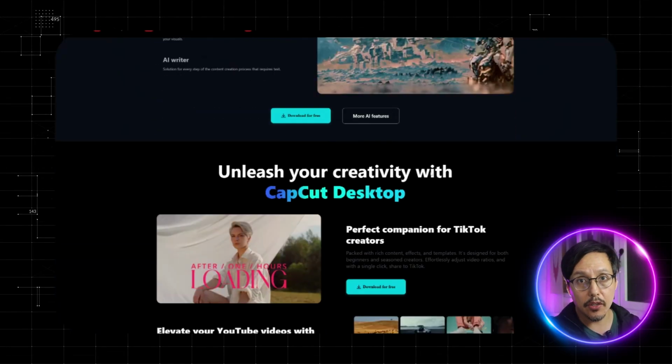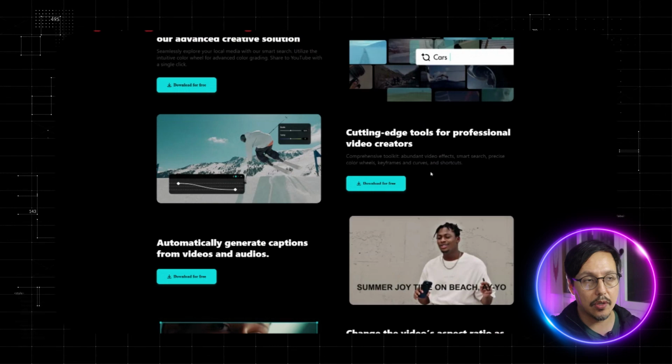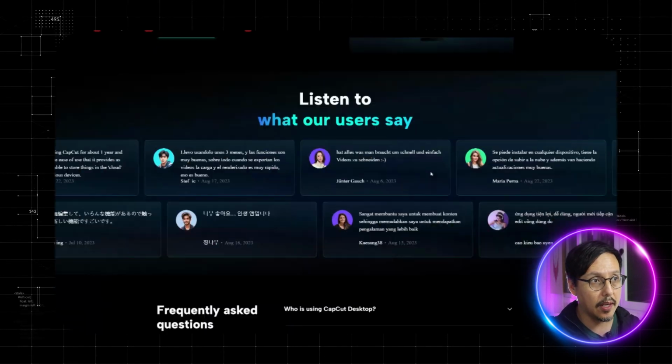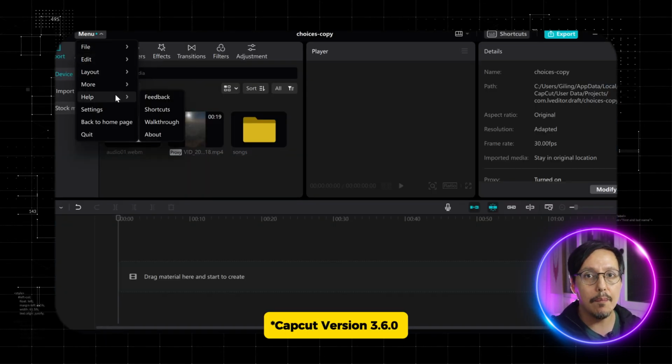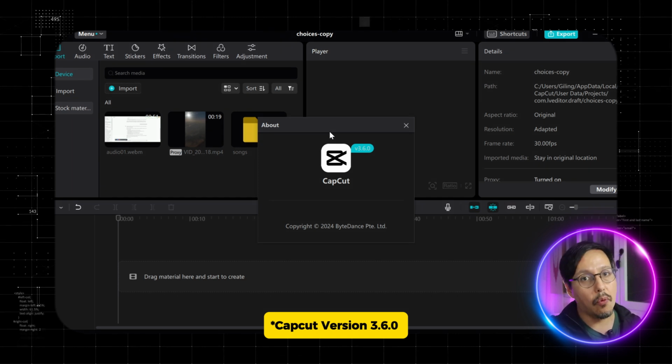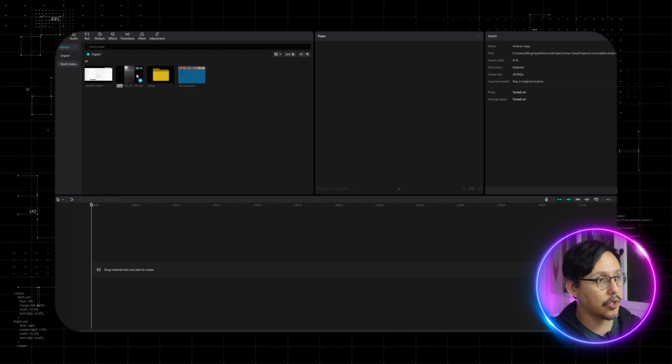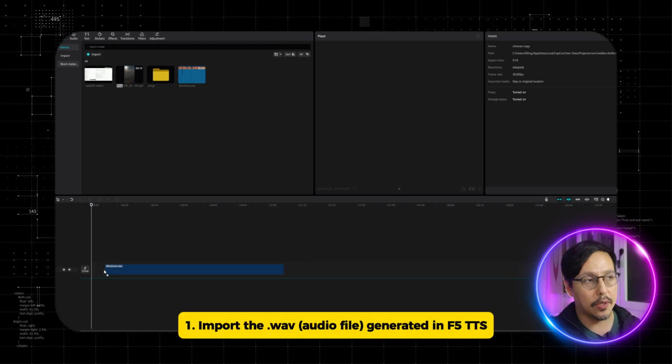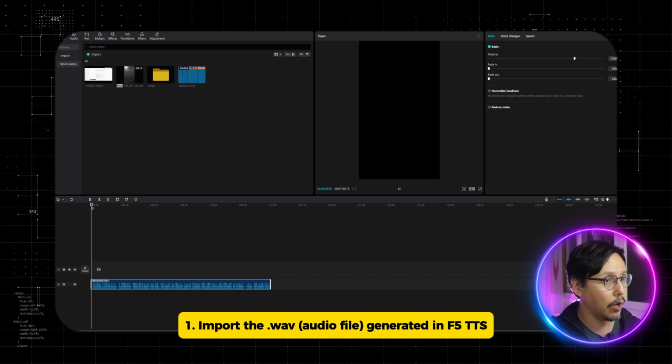One recommendation is to use one of the old versions. Right now, the version I'm using is this 3.6.0. Otherwise, if you use a newer version, you're gonna have to pay for that feature. Okay, so let's open the file. We're gonna create a new project, and we import the WAV file that we already generated in F5 TTS. Okay, so we have it here.